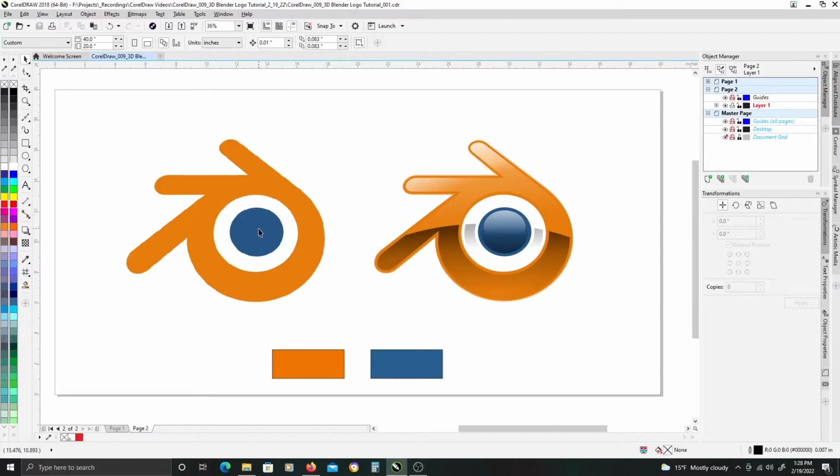So I'm using the Blender 3D logo as my demonstration logo. You can easily find this on the web if you just search Blender 3D logo. Otherwise, you can pick a logo of your own choosing to go through this tutorial with me. This will give this glossy, buttony, three-dimensional look to the logo.